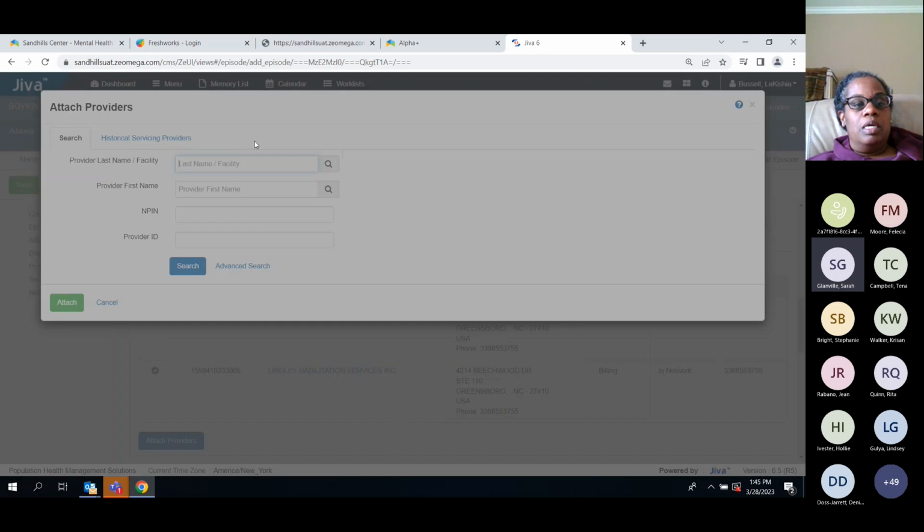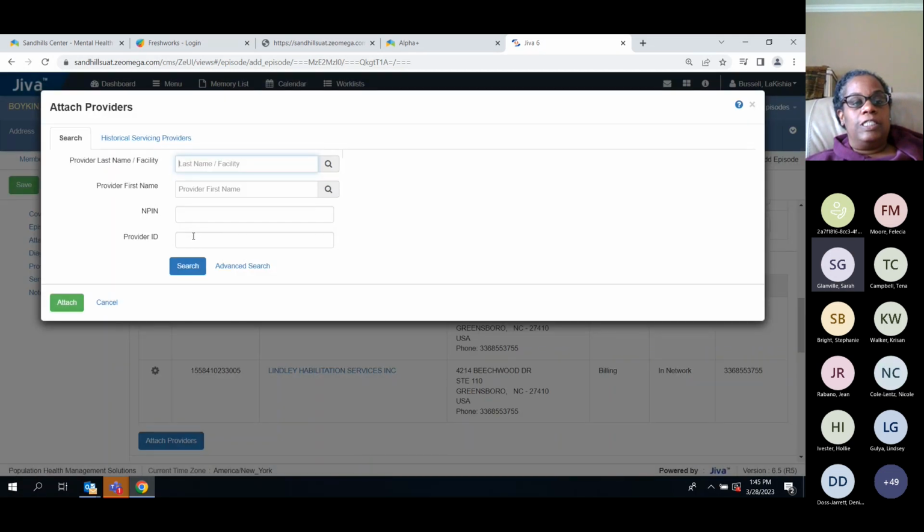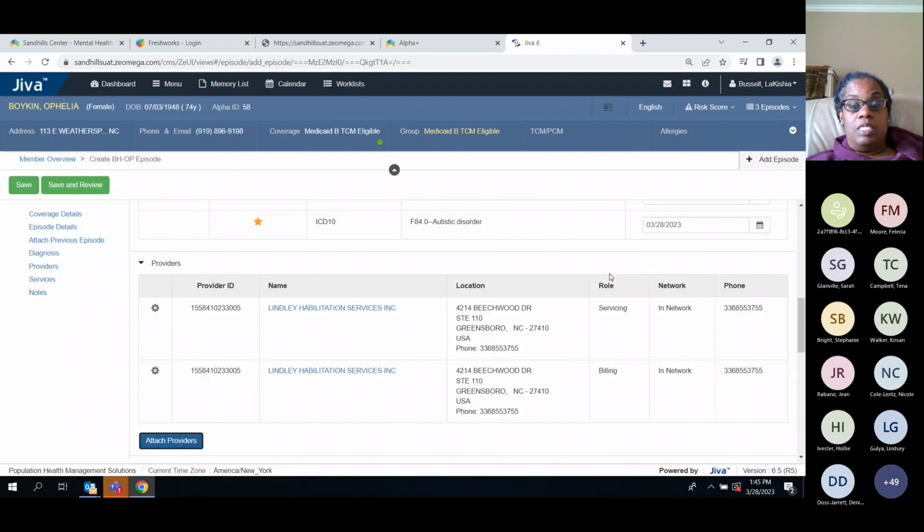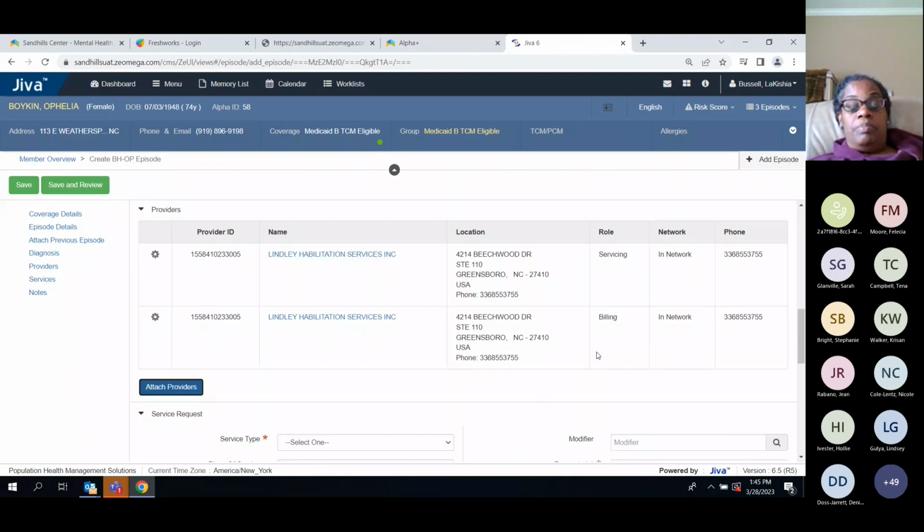Lakeisha, someone has asked, can the billing and servicing sites be different? Yes, they can, because for some people the billing is out of their main location site, but the servicing is at a secondary site. So yeah.